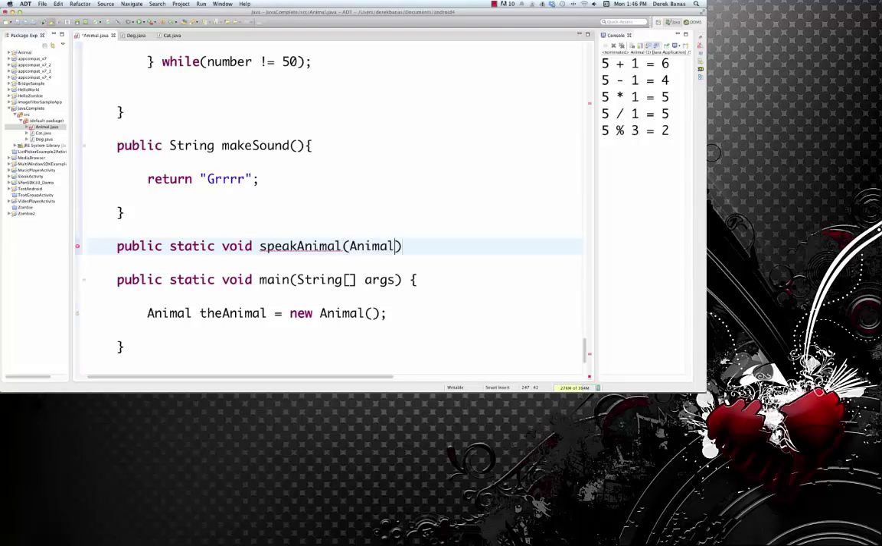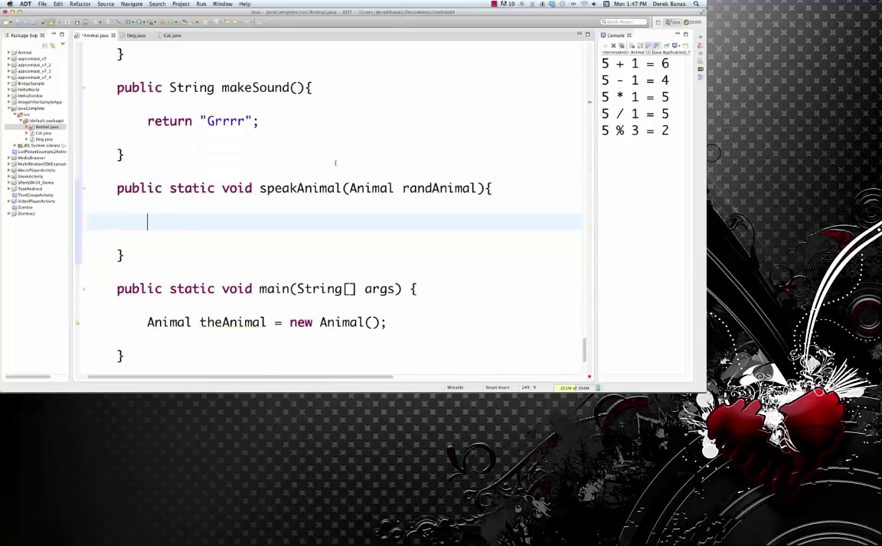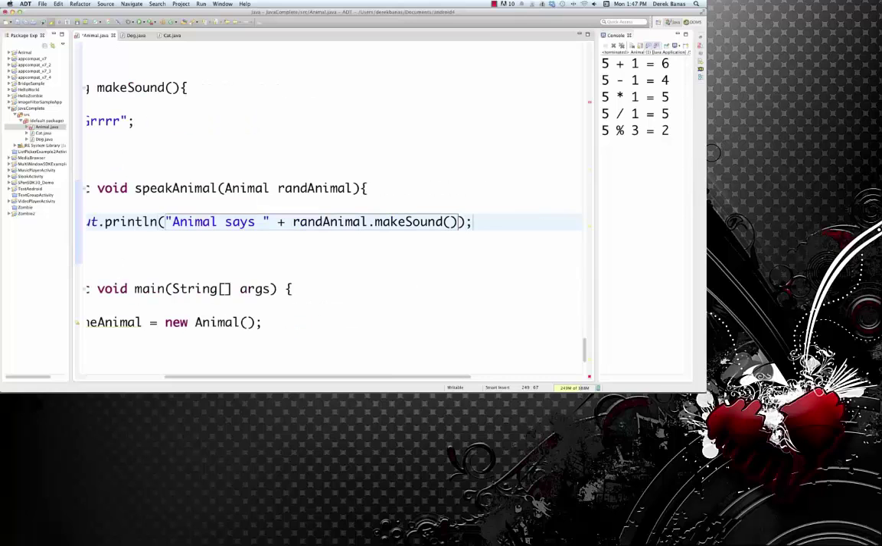Speak animal. This guy is going to accept any animal type, even if it's a dog or a cat, which we're going to create here in a second. And even if this method make sound and dog and animal are changed, it's going to automatically print out the right animal sound. That's part of polymorphism. So we'll just say animal says, and the animal that was passed inside of here make sound, and it will execute the right method. I'm going to show you that here in a second. Actually, let's just do it.